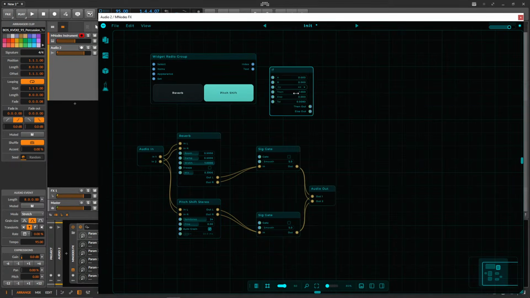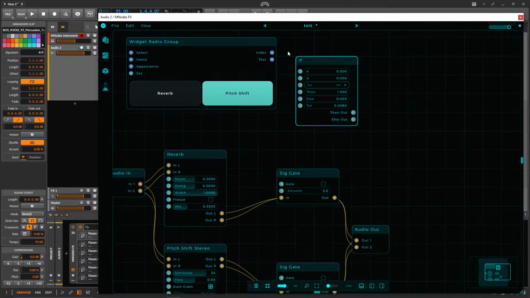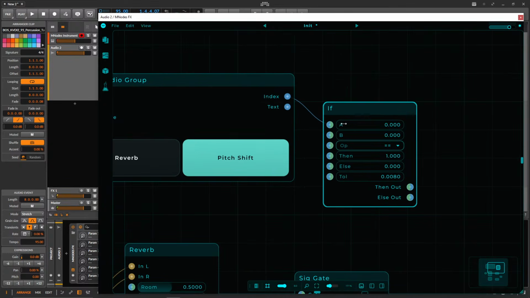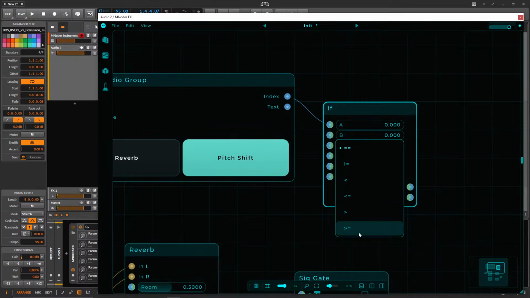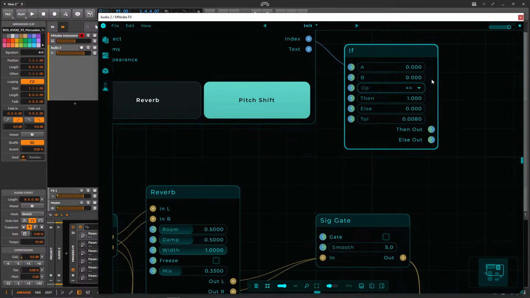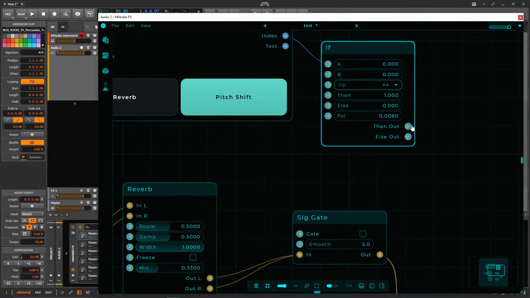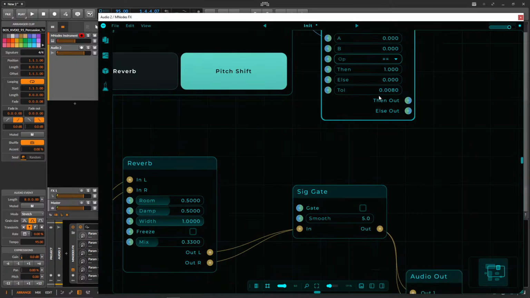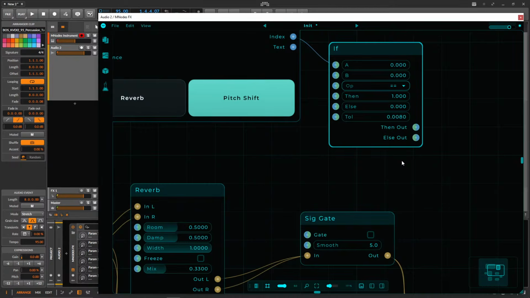With the if. Another useful node. I put the index here. If A is equal to B, this is the operator. There is equal, different, less or equal, bigger than, and bigger than or equal. But in this case, if 1 is equal to 1, then 1 is true, it's yes, it's open, it sends a 1. Else, if it is not equal, it sends a 0.